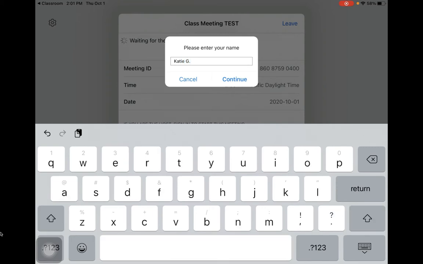Okay, so it will pop up with the name of your iPad, the name of your device. It's a long collection of numbers and letters. You don't want that to be your name. Your teacher won't know who that is. So you need to delete it and then put your first name and last initial and then hit continue.